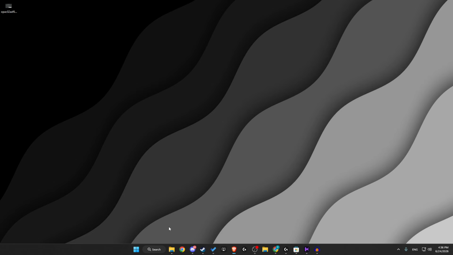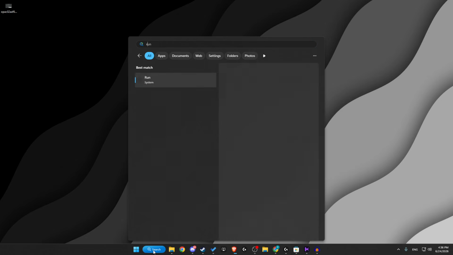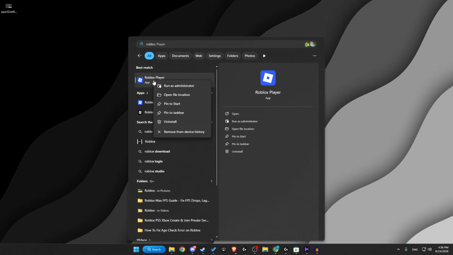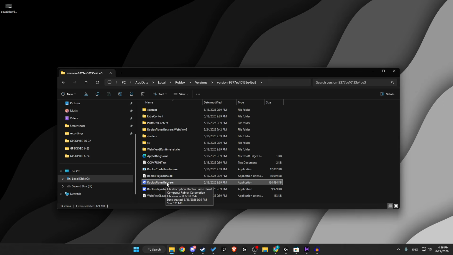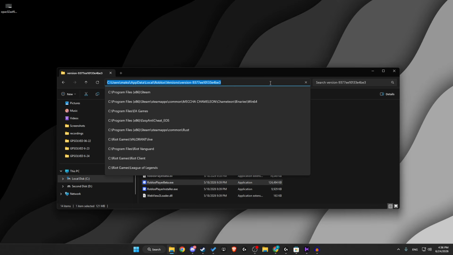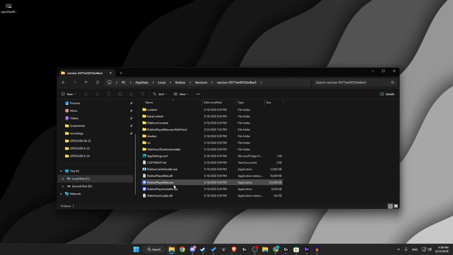If the problem persists, then what you need to do is look for Roblox Player, right click on it, open file location, right click on it again, open file location. Then you should see RobloxPlayerBeta.exe. Copy the path first, because we'll need that later.